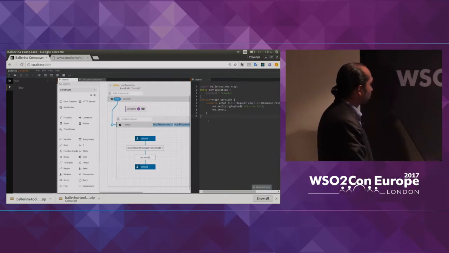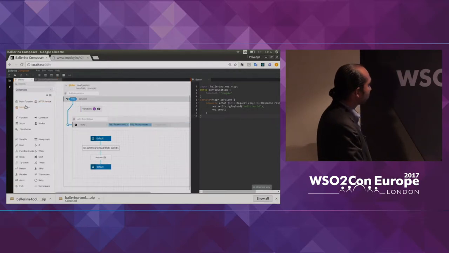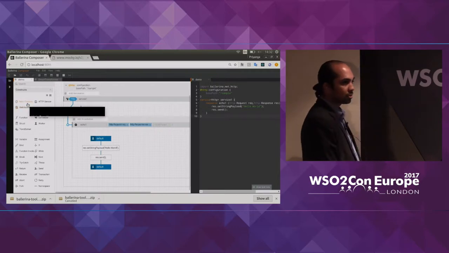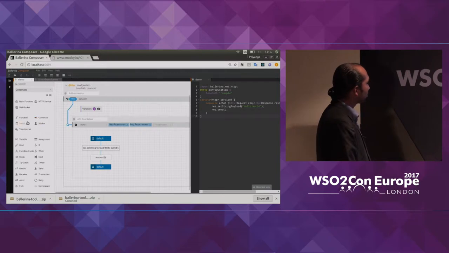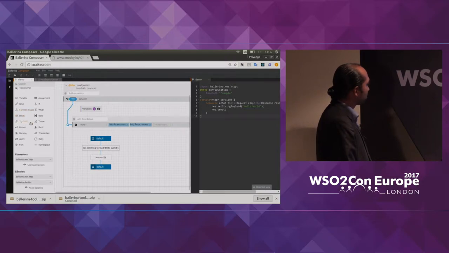Yes. To tell a bit about the tool palette, that's like the main tools where the execution starts are listed here at the top, and then you have all the top level constructs, and these are like the logic blocks, logic statements, and here you have the connectors and the libraries which you have imported.